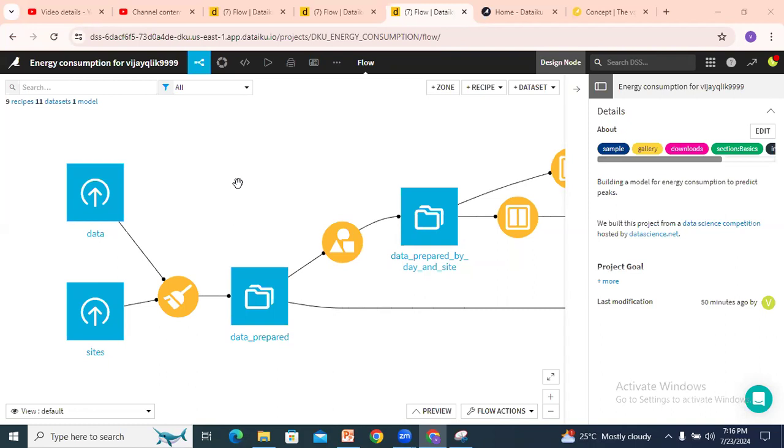So today we will discuss using some data recipes. We will create one sample project. The sample project is already created, so we'll look into the overview, how it is working, the recipes and so on.